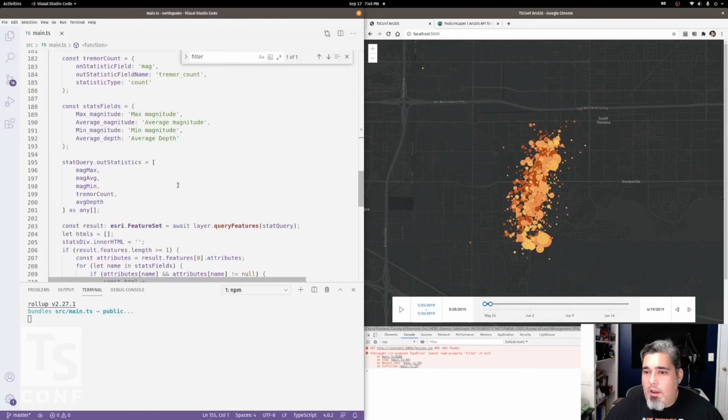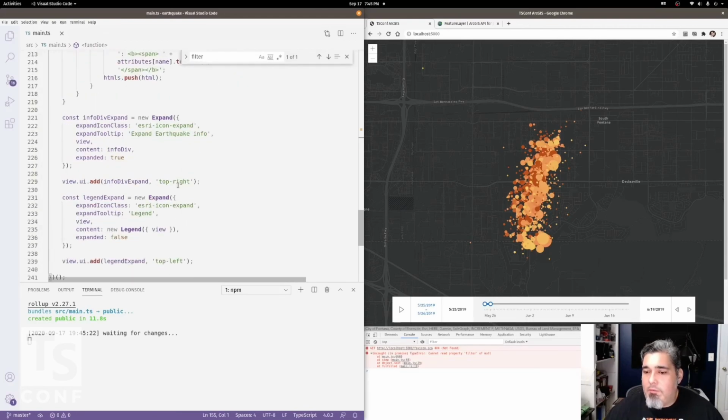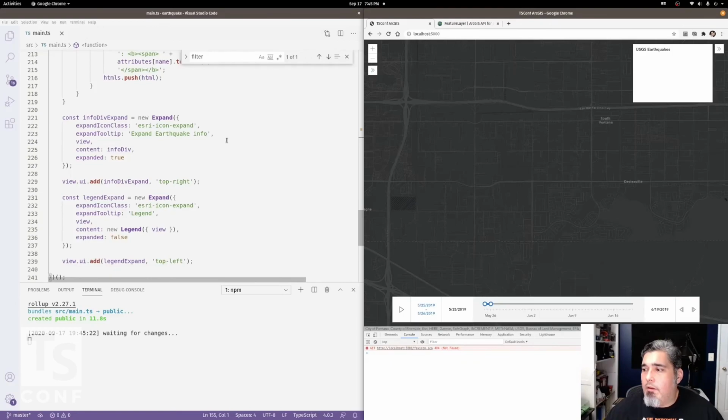Wait for it to compile. Yeah, I don't see a reference to filter anywhere over here. All right, let's go and refresh our map. Play it. No, it's not updating. Okay, one second here.